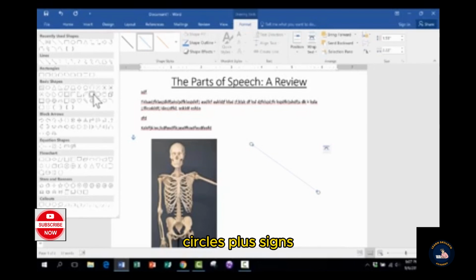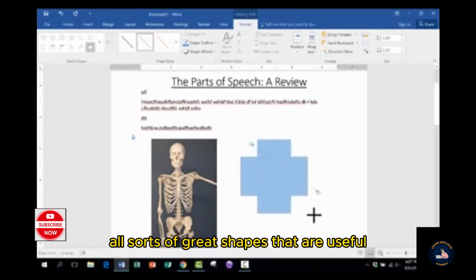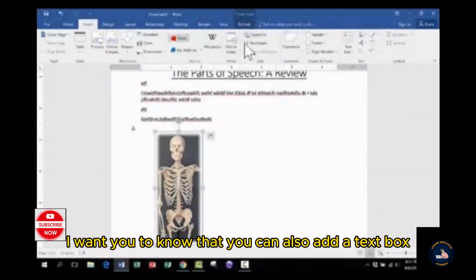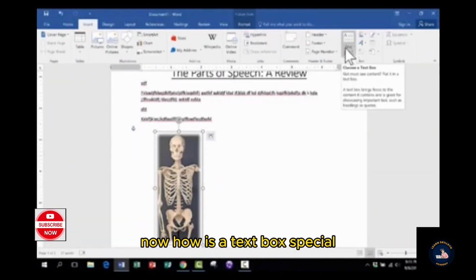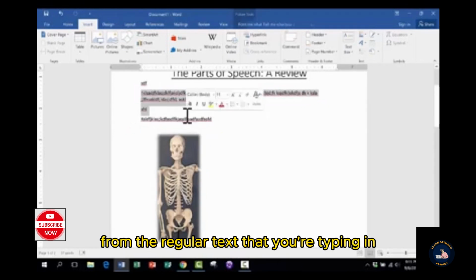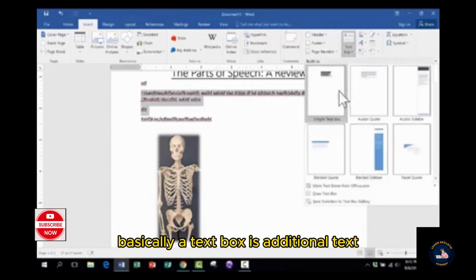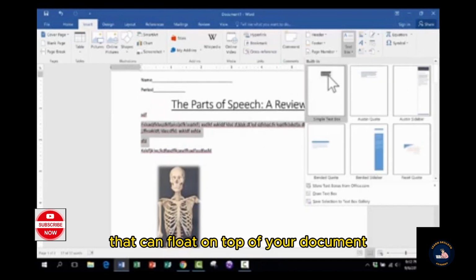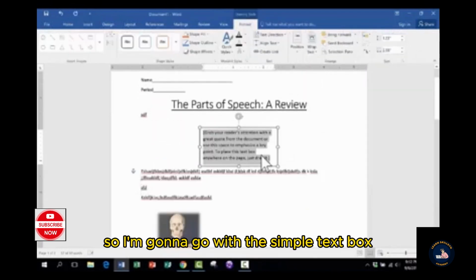And I want you to know that you can also add a text box. Now, how is a text box special? How is it different from the regular text that you're typing in? Basically, a text box is additional text that can float on top of your document. So I'm going to go with a simple text box, and I'll type in a wonderful message here and then click away. This text box now can be dragged wherever I want it to go.